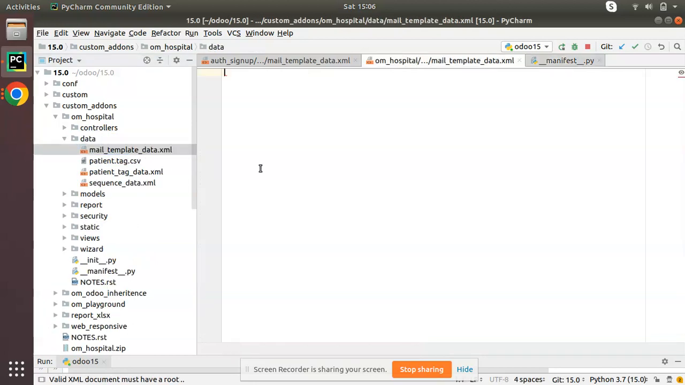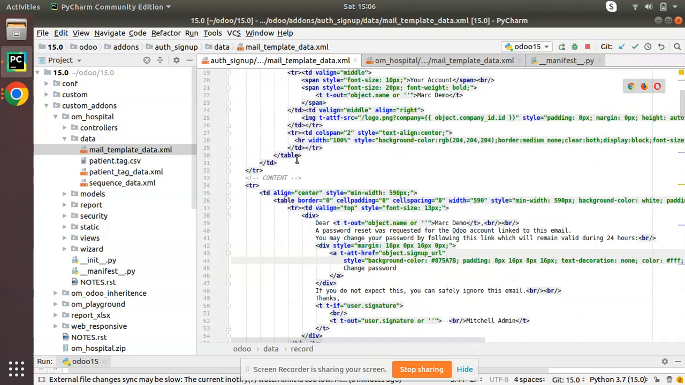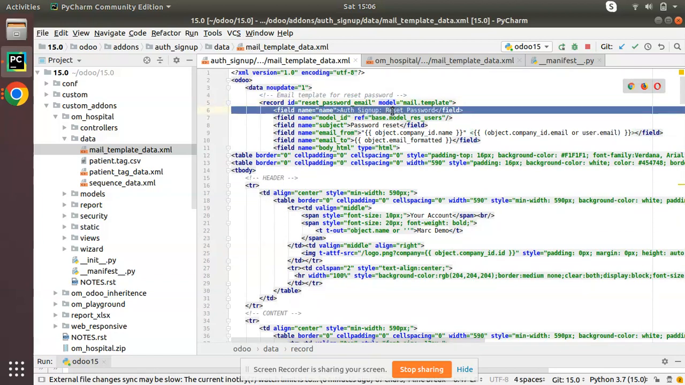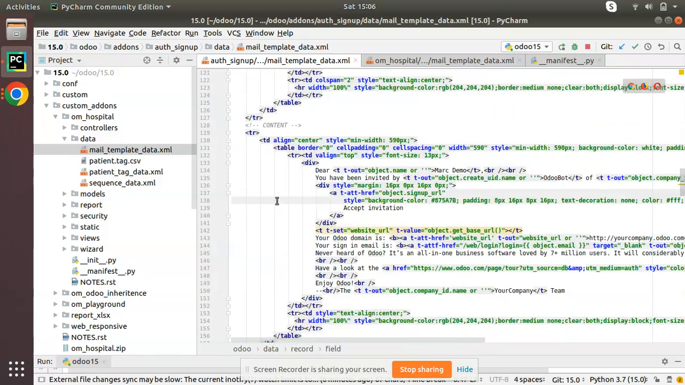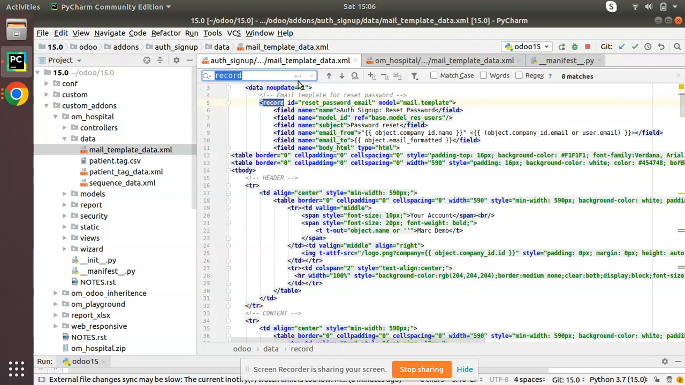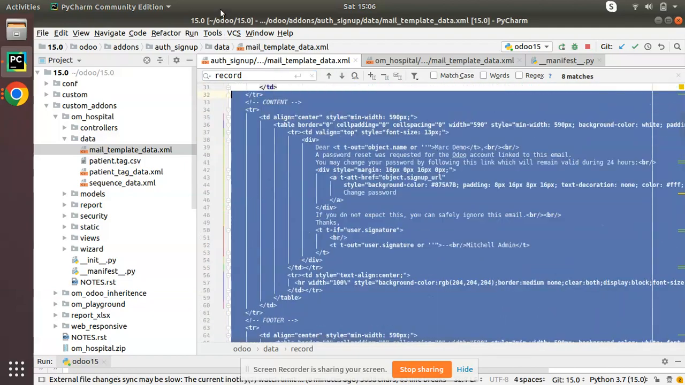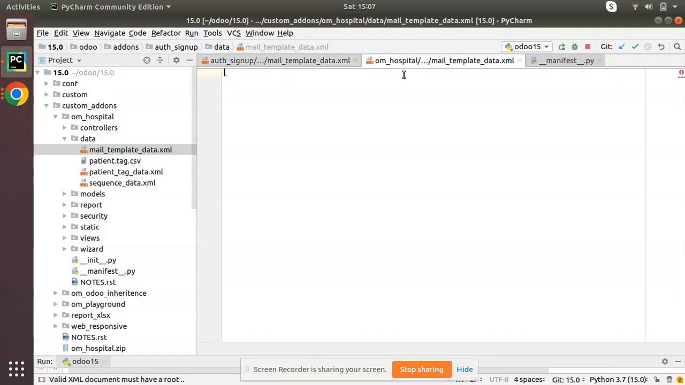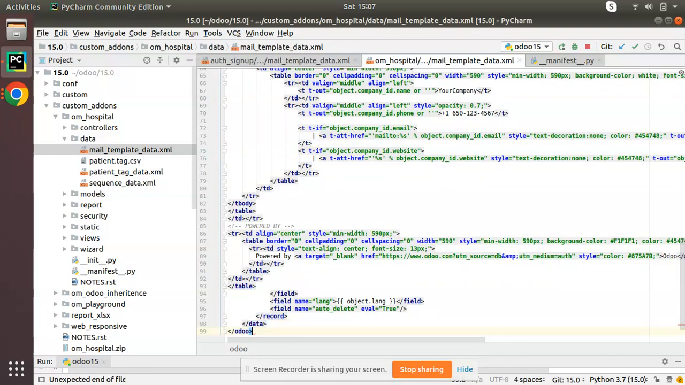Now we have to design the mail template inside this file. So I'll simply copy a sample from here which we have already seen, that is the reset password template. Let me check where it ends. It starts from here, record, and it ends here. So let me copy all these things and put it here, and let me close all those things that are open.